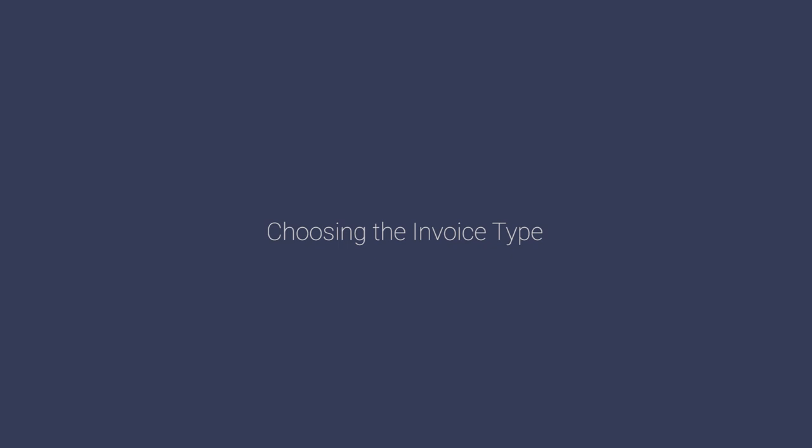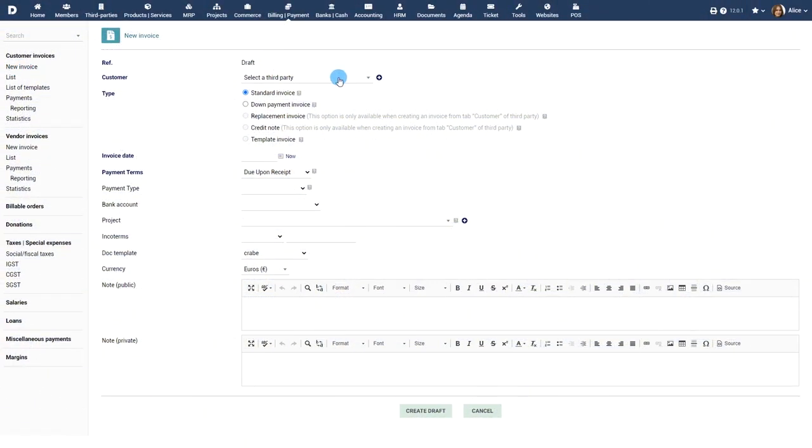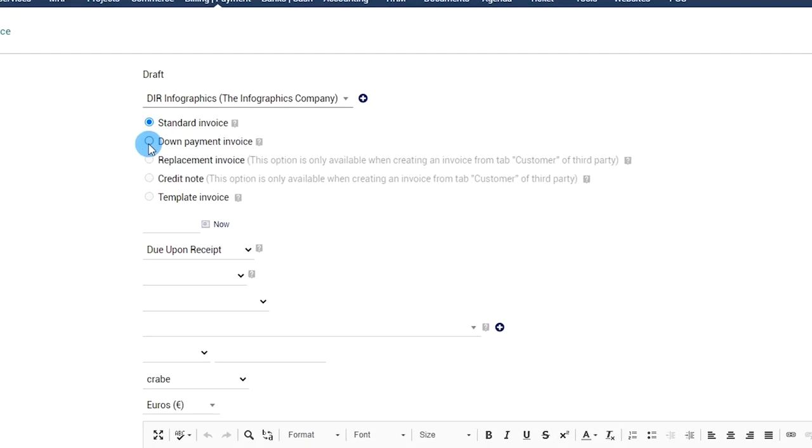choosing the invoice type. Choose the third party you are creating the invoice for. A down payment invoice is created when a down payment has been received. You will be able to include it into another draft invoice later to reduce the amount of this draft invoice.